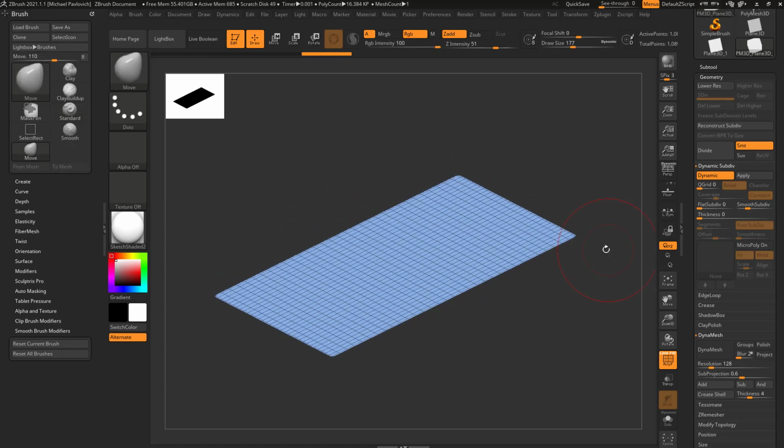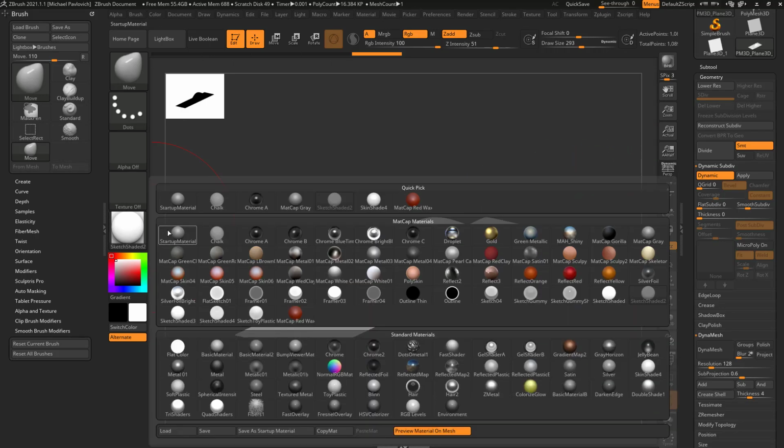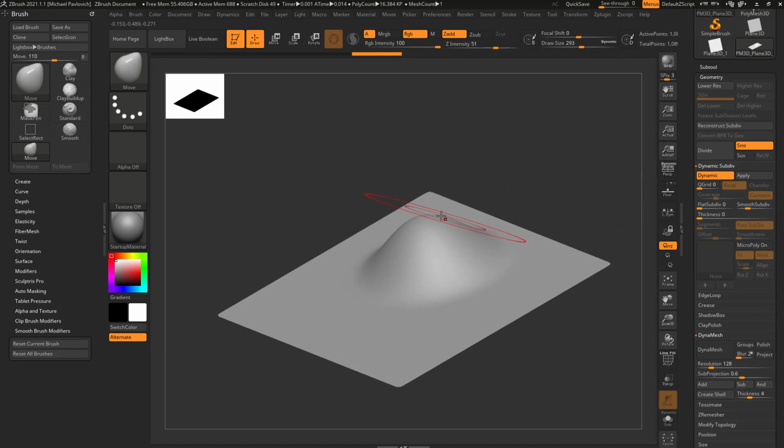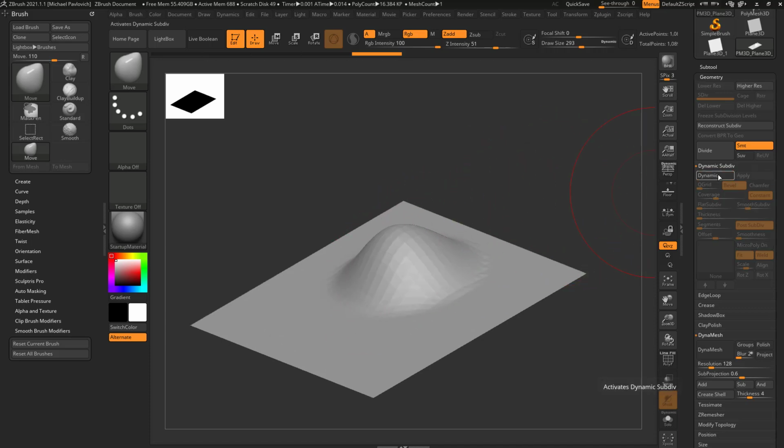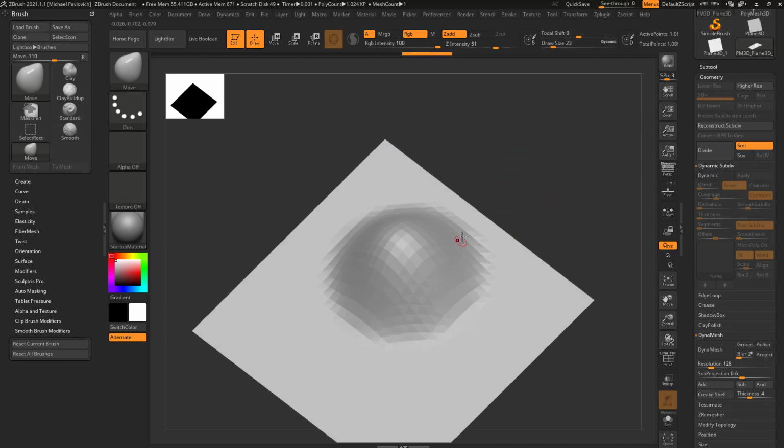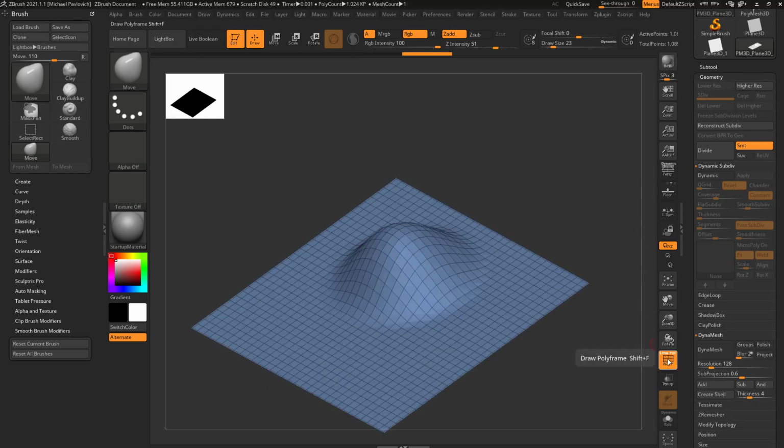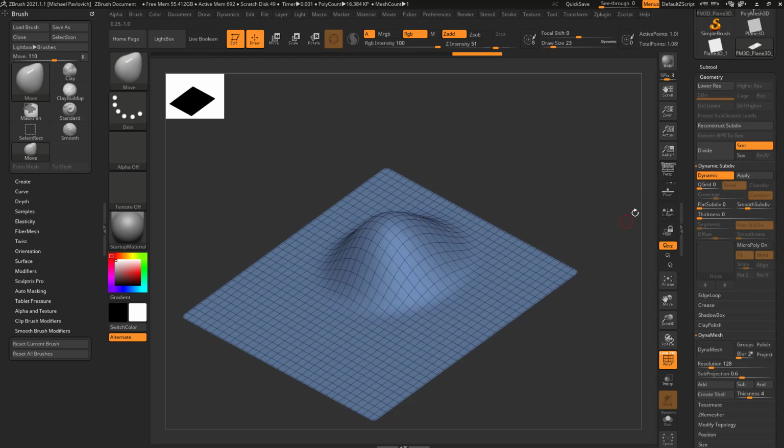So if I go through here and I grab my move brush and I pull these points up, you're going to see, if I turn polyframe off, we'll switch back over to start material, we get a very smooth falloff here. And now when I turn dynamic off, you're going to see, oh, it's actually pretty low res. There's not a whole lot of geometry going on here, but when we turn on dynamic, it gives us a preview of what this mesh would look like if I hit subdivide twice.